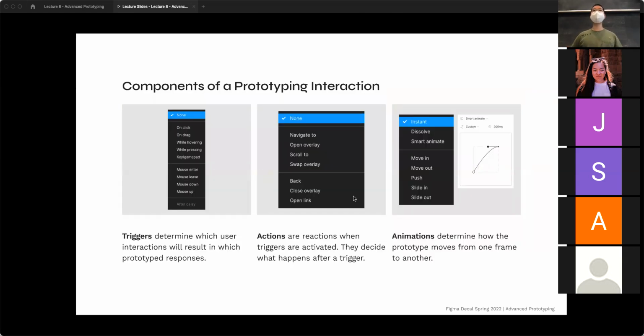The three main components of any given prototype interaction that you want to remember are the trigger, the action, and the animation. The trigger determines what the user's input is. The action is what the product then does. And the animation is how the product does it. So the trigger is the user behavior, like click, drag, press, something that you do physically to the product. The action is what's going to happen on the screen, what point A and point B are. And then animation is how you're getting there.